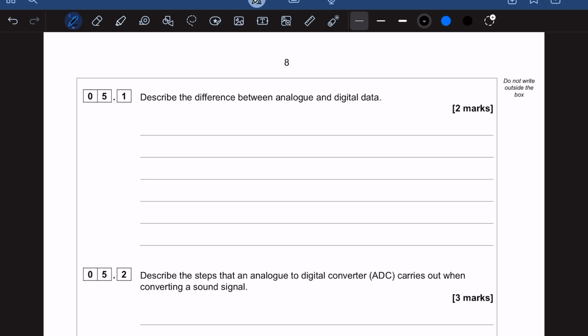Describe the difference between analog and digital data. Well, analog data is continuous, right? So it can take data in some given range. It can be fractional. It can be anything, right? Digital data is discrete. So we can say that it can be stored as binary.